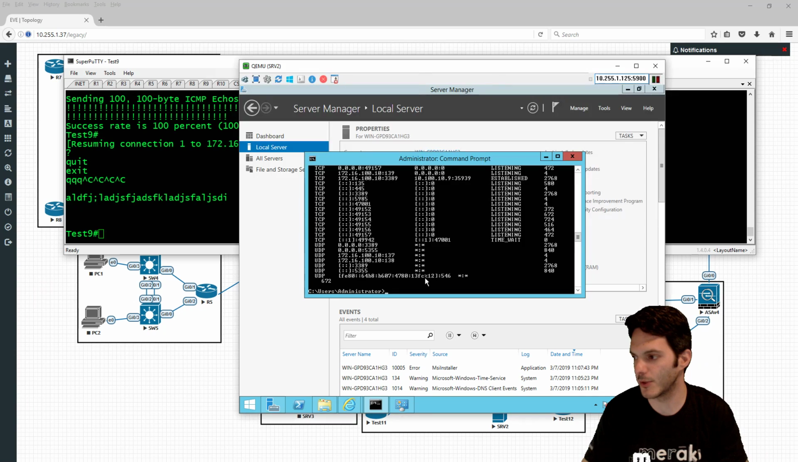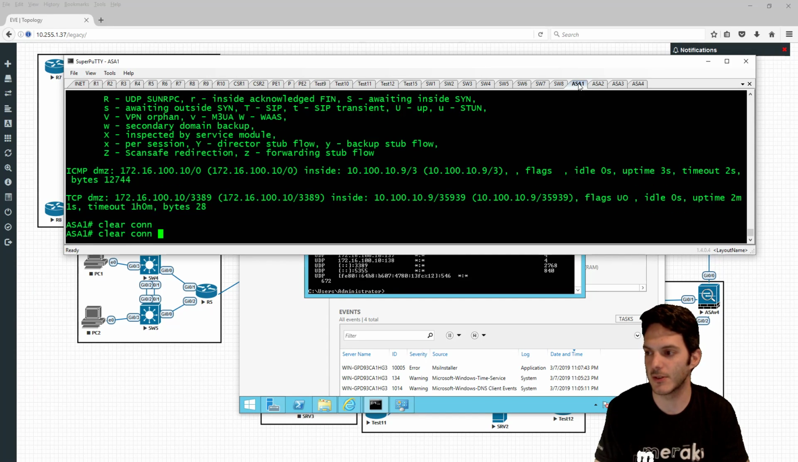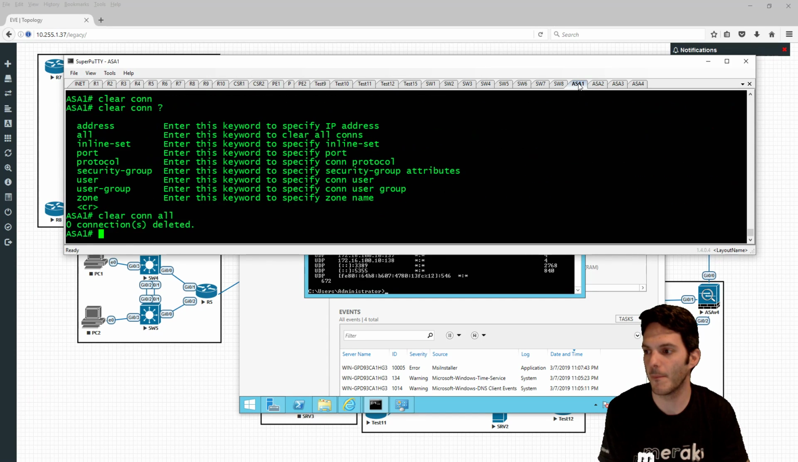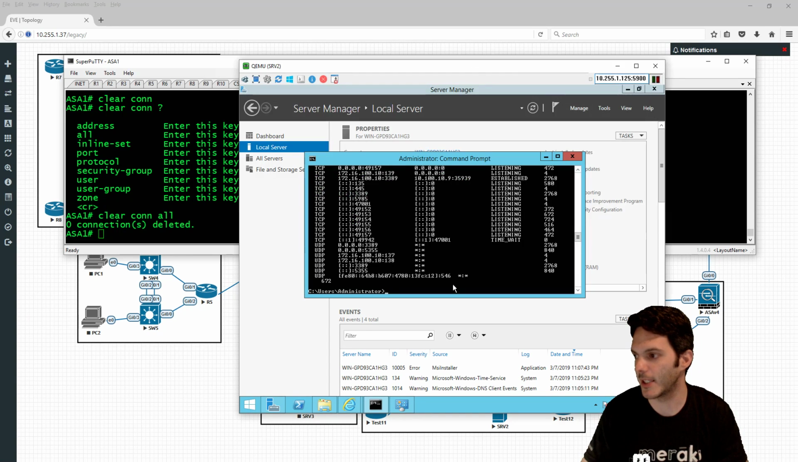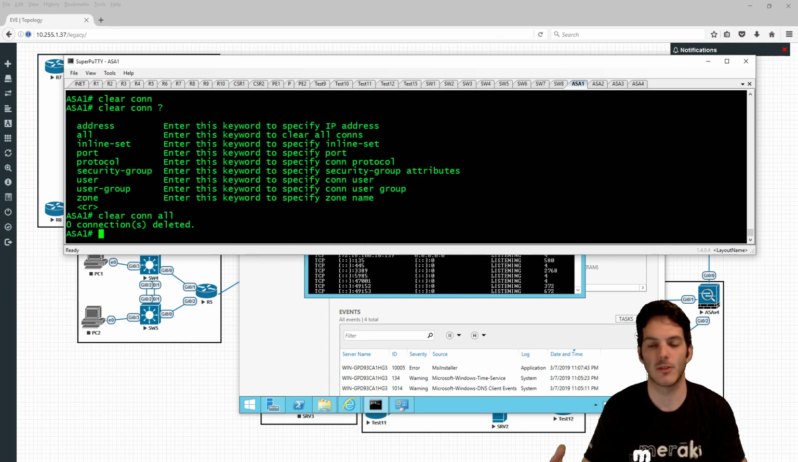So what I will do is actually not try to break that out, but I can do on the firewall a clear connections, clear con all, and then if I go back over to this guy and hit the up arrow, that connection is now broken. So it's no longer up and running. The connections were deleted. So I can break the connection if I want to. So that's an example of how this can come into play and stuff like that.